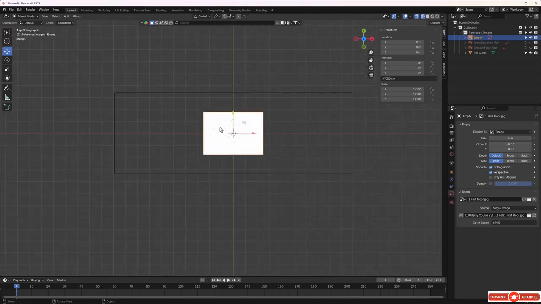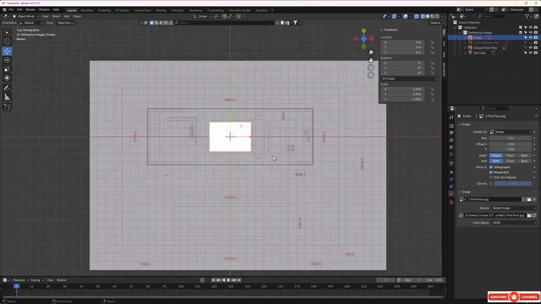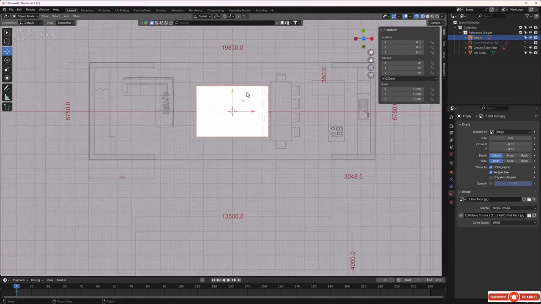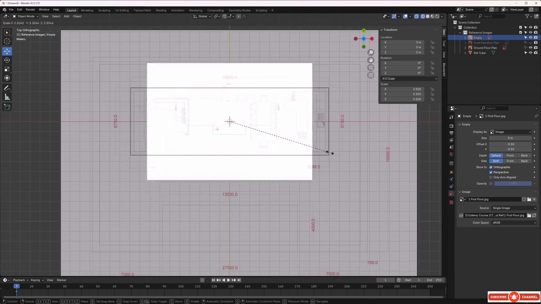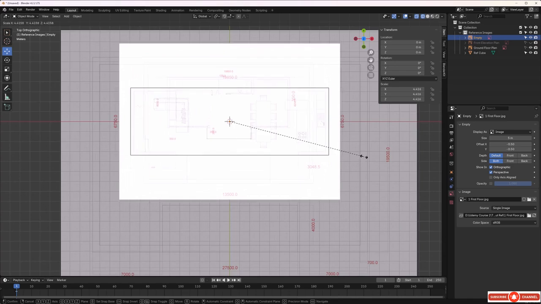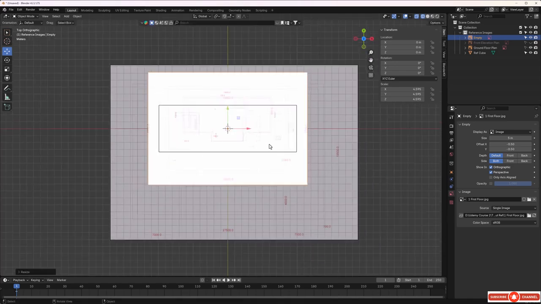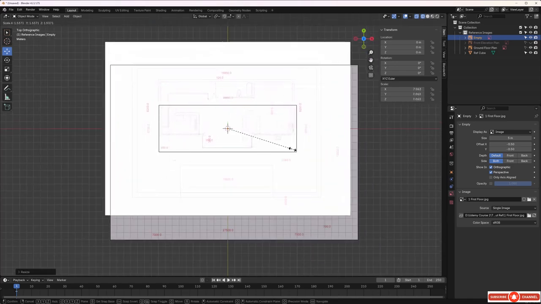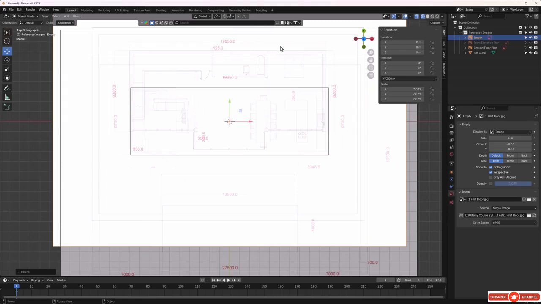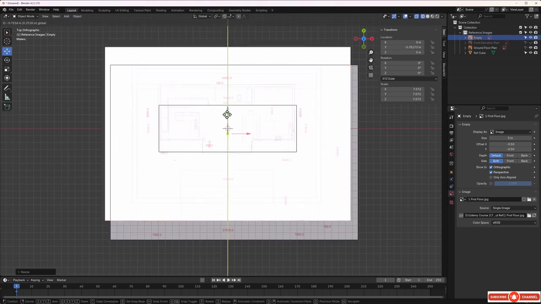And to scale this one now, we can actually scale this one off our ground floor plan. So I'll click on that one just to make that visible again. And let's press S and scale this up. And let's press S and scale it up a little more. And what we basically need to do now is line up this garden wall with each other. And then when that's done, these scales are correct. So I'll bring this forward like this.